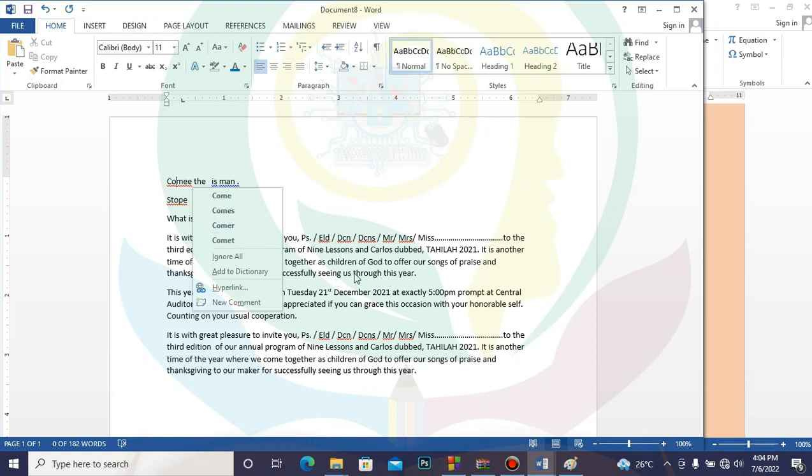These are all another form of checking the spellings. So if you think this way is also another way for you, you can use this. Okay, so that's one of the things that we can use.